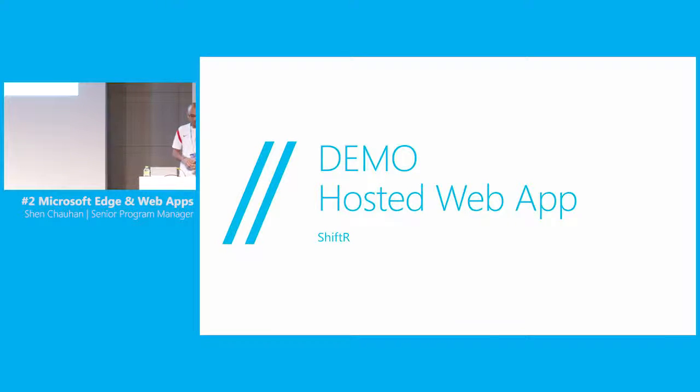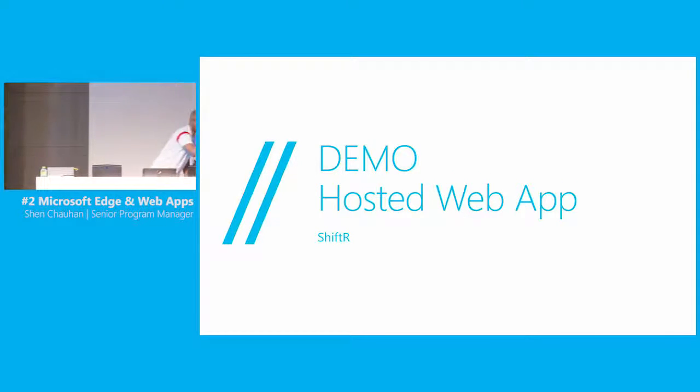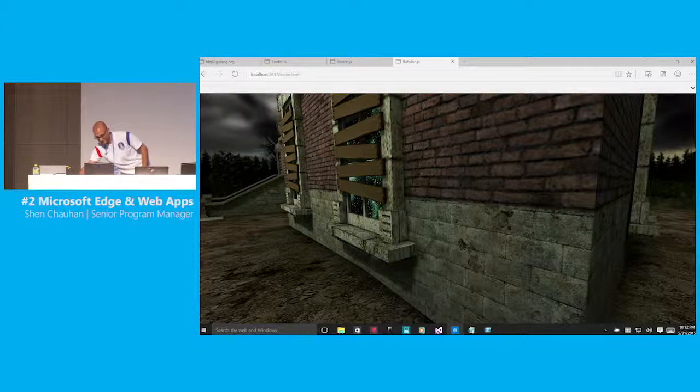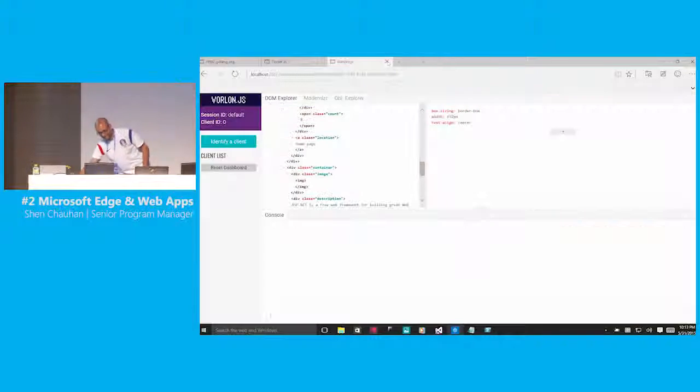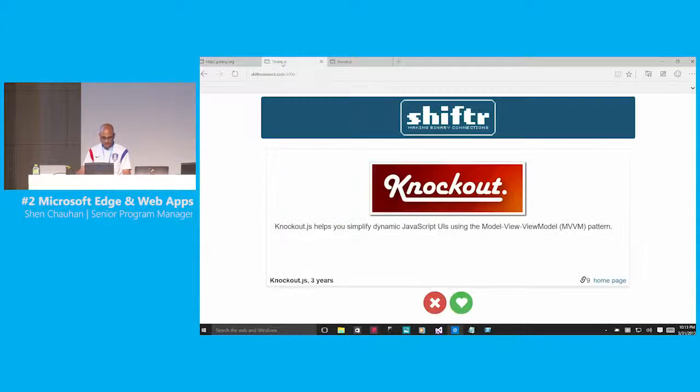Now, the nice thing about this demo is it's actually not that difficult to do. So let me do this. Switch that. All right. So let's do this. I want to show you this website. This website's all about JavaScript libraries. Which one's your favorite? You just heart it, or you cross it if you don't like it.